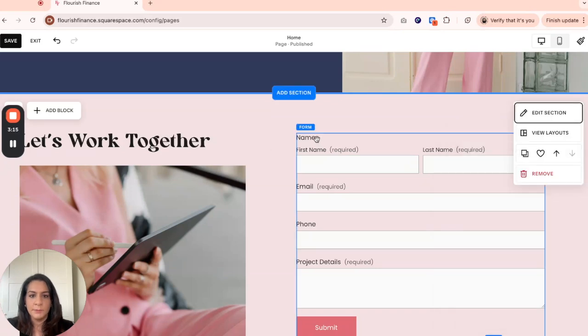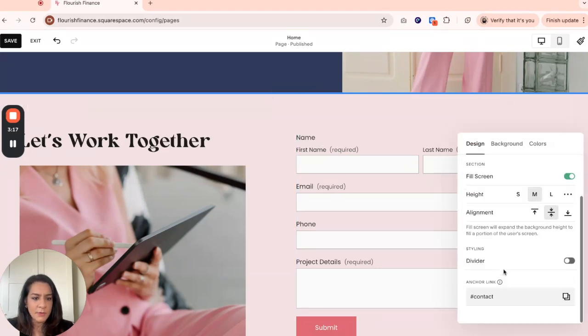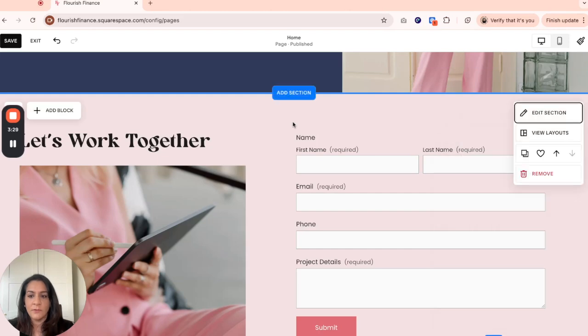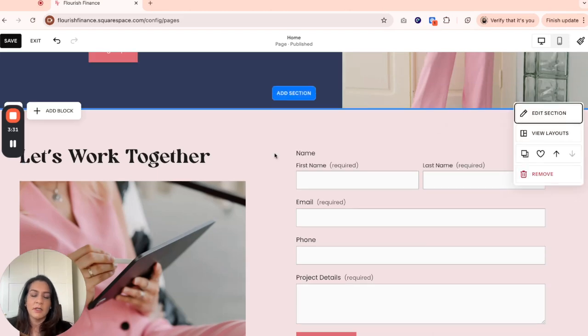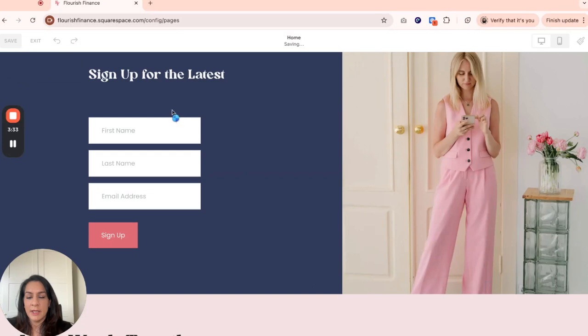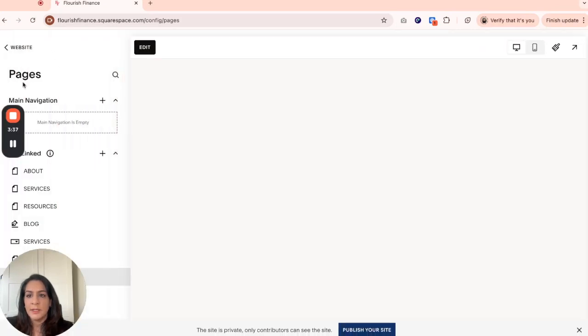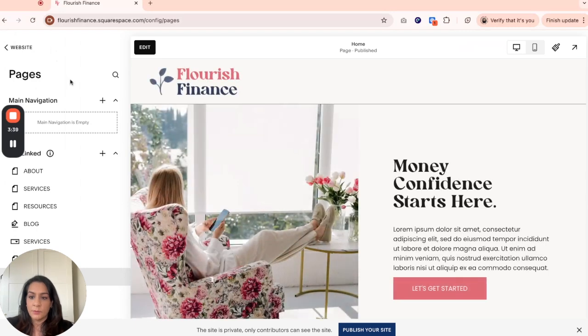Okay, brilliant. So you'll notice as well that all the anchor links start with a hashtag rather than a slash. That's what we want to bear in mind when we actually attach the links to our main navigation. Now that I've given an anchor link to the relevant sections, I'm going to click Save, and I'm going to come out of edit mode.